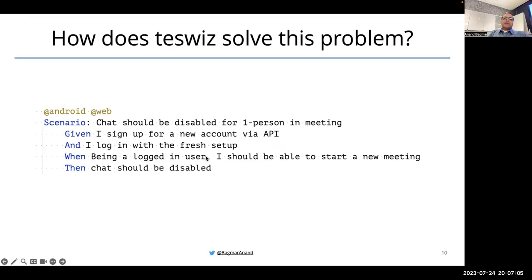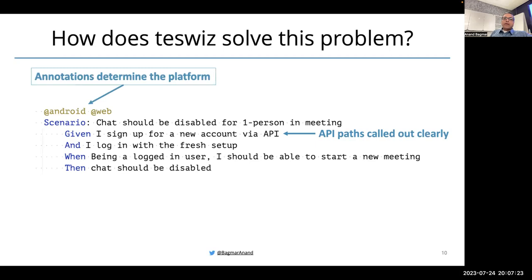So in this case, you are saying, I'm using APIs to create some data. So very explicitly, I'm calling it out in my test intent. I sign up for a new account via API. It's very clear to whoever reads it how that implementation is happening. The annotations determine which platform is implemented for running these tests. So this test runs on Android, native apps, as well as web.